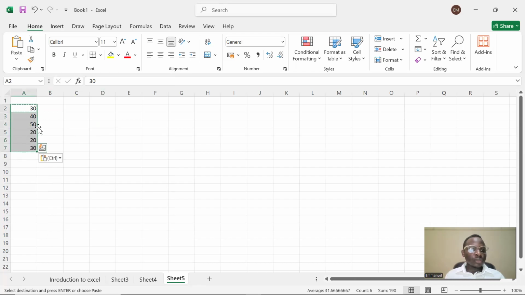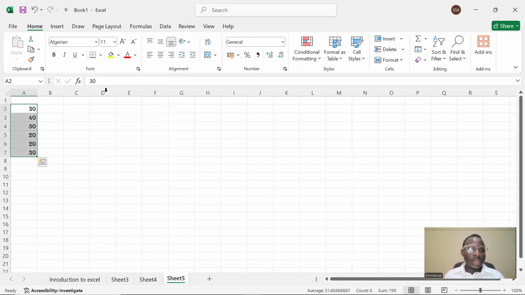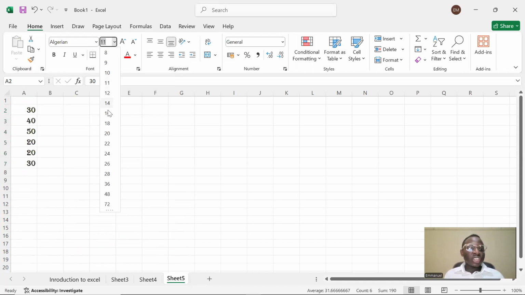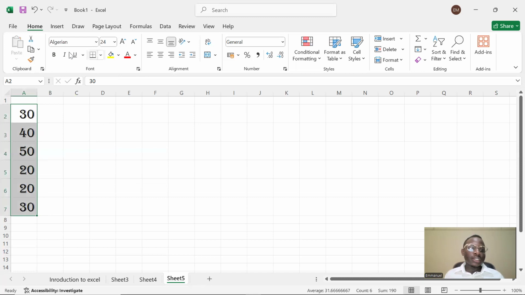If I want to change the fonts of this, for most of the operations over here, if I want to perform an operation on something, I first of all have to highlight it. I highlight it, then I can change the font style. You see, I'm able to change the font style. Then the next one is changing the font size. You see, I'm able to change the font size.